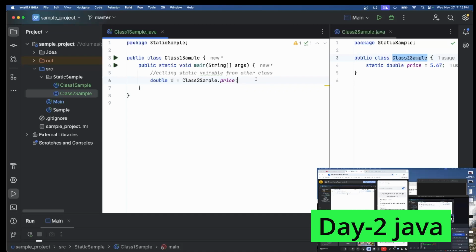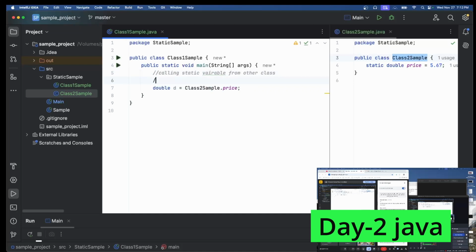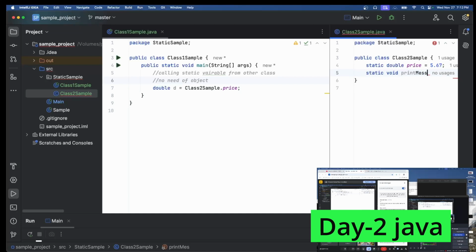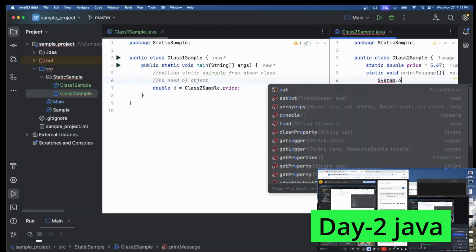This is the concept of static. Static means we don't need the object. So no need of object. Okay, so this is the static property. Same goes for methods also. In case I want to create a method in the right side class, I want to create static void print. Here I am going to add sysout, system dot out dot, I will mention something.